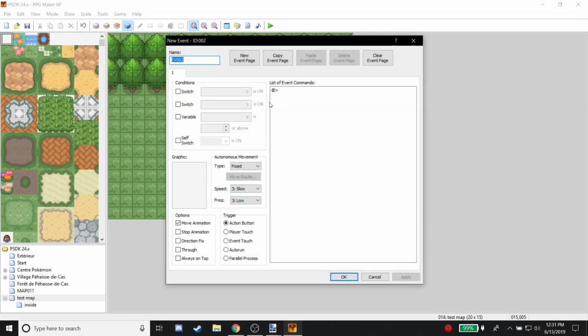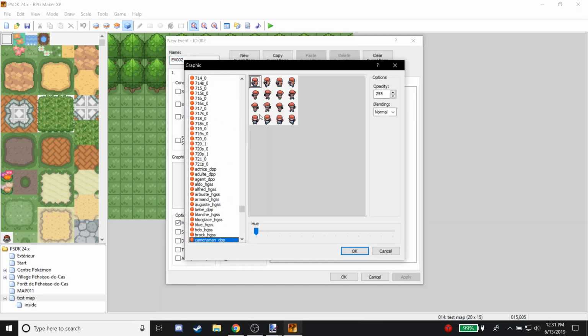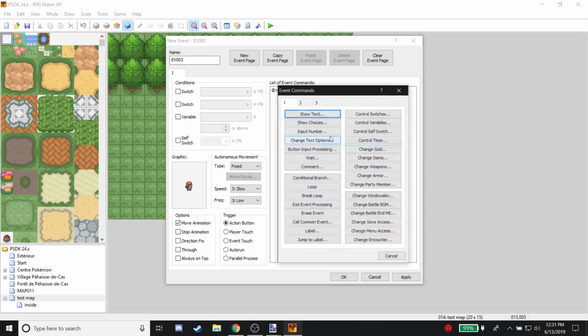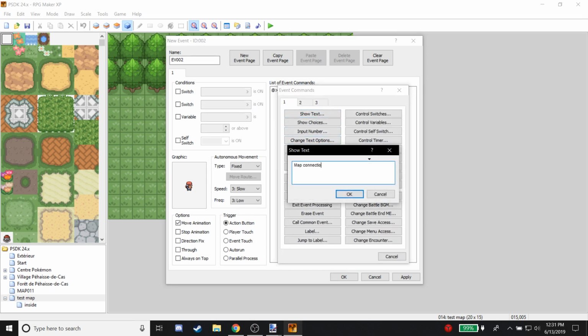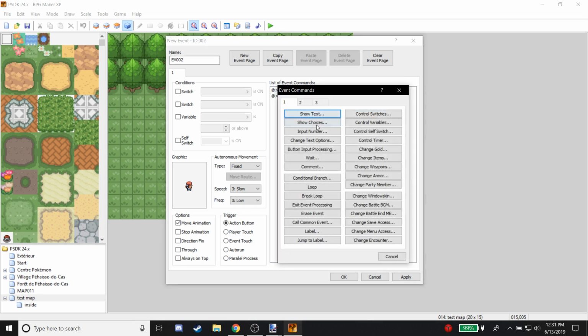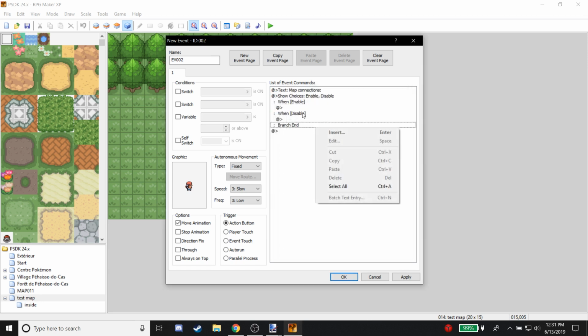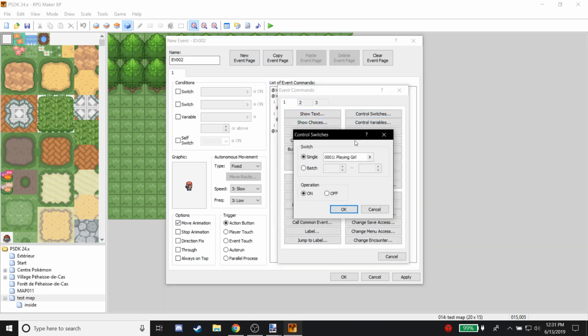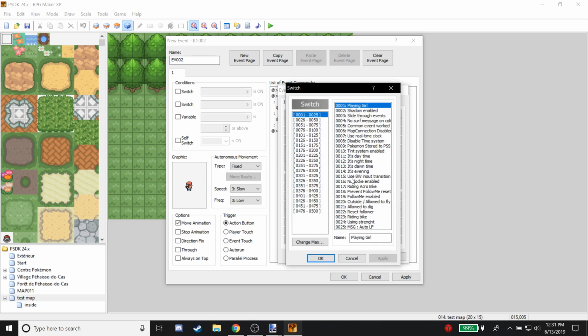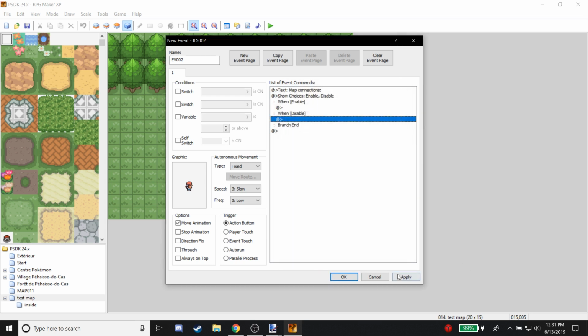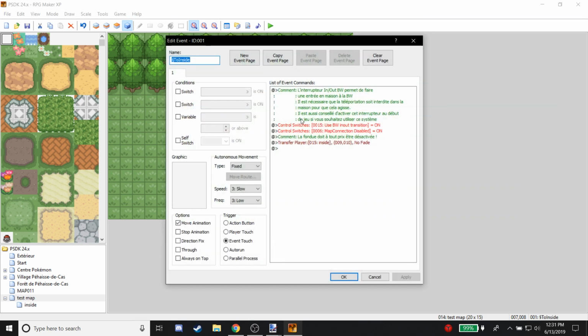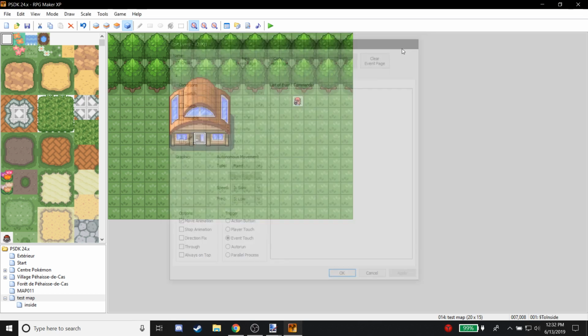So I'm going to make a little thing here, like a little camera guy, I guess. And he's going to say map connections, right? And then we're going to do choices just to make it really easy. So we're going to say enable and then disable, right? For disabled, we technically want the switch, which I think was 16, right? No, it's not. We're going to apply and press OK. We're going to grab it from here. It is 6.